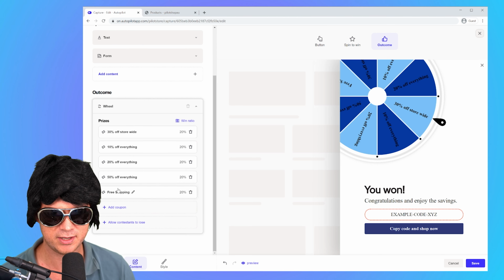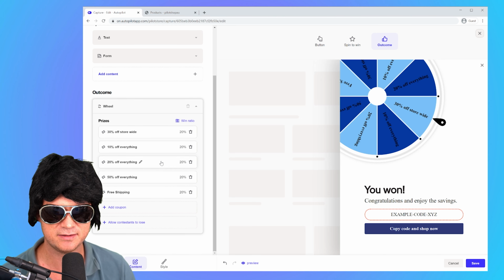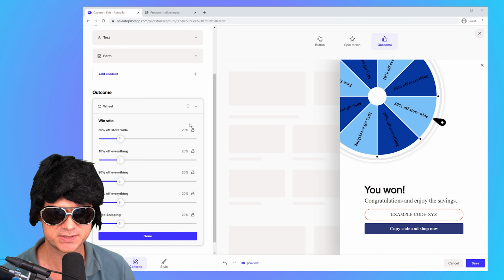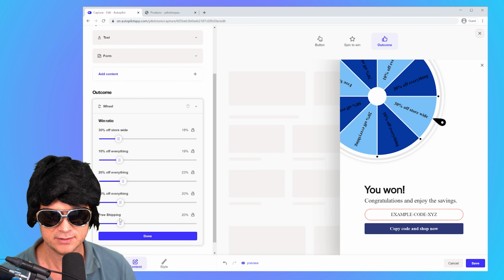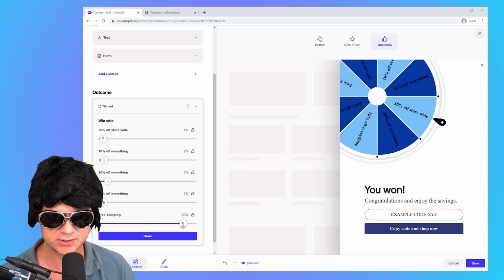So you can see all the prizes have loaded in, and they, by default, have the same win rate. So the same chance for the person to win, 20%, 20%, 20%. So 20% of people that spin the wheel will get this 30% off store-wide coupon. But we can actually edit the win ratio. So you click in here and you can just drag these around. So say we wanted most people to win free shipping. So we'll say like 90% of people we want to win free shipping.